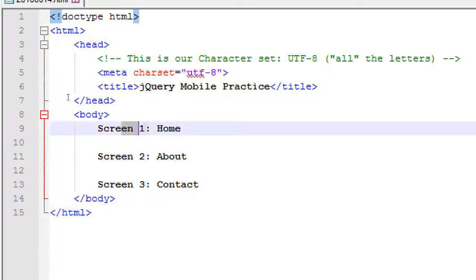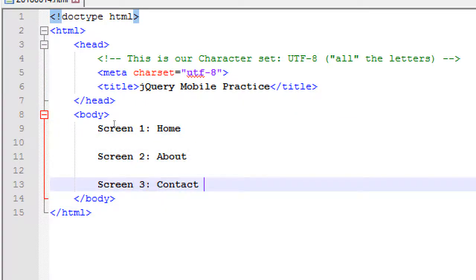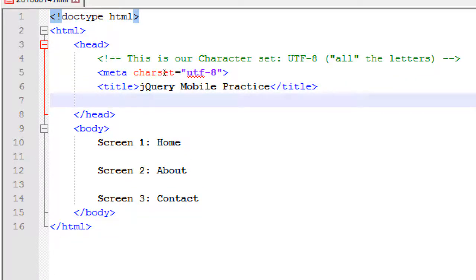So what I want to do is separate each of these into their own screen. We just need to write the appropriate code related to jQuery Mobile that does that. In order for that jQuery Mobile code to be active, we need to connect to the library. So let's go back up to the head block, right before the closing head tag. Give yourself a new line, after the meta title, before the closing head tag.